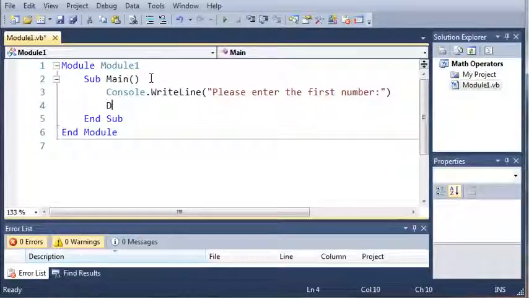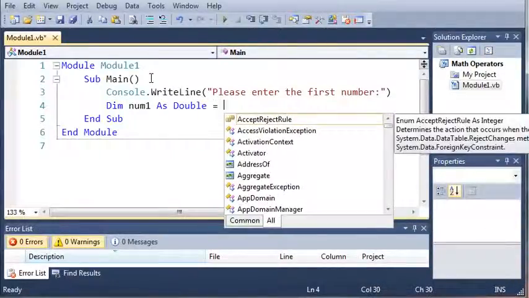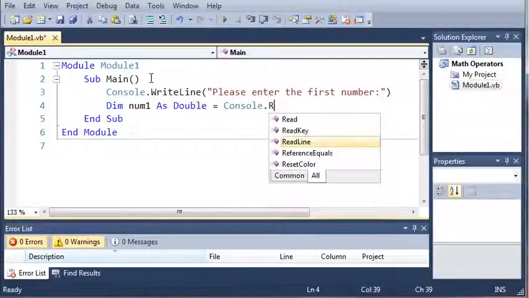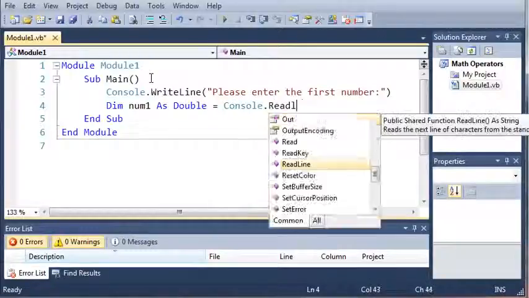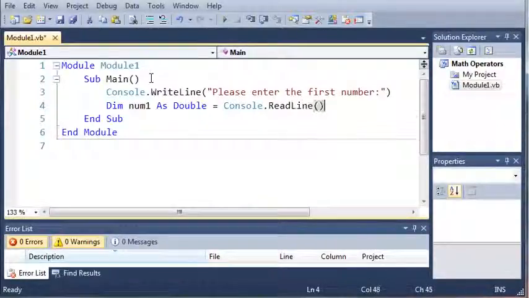So we'll use the dim keyword, so dim num1 as double, and we'll set it equal to console.readLine. If you want to read a value from the line, or get the input that the user is putting in, you can declare the variable and assign it to console.readLine at the same time. You can do all this in one line, which saves you some coding time.